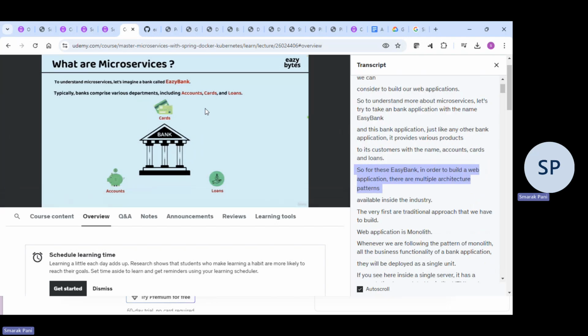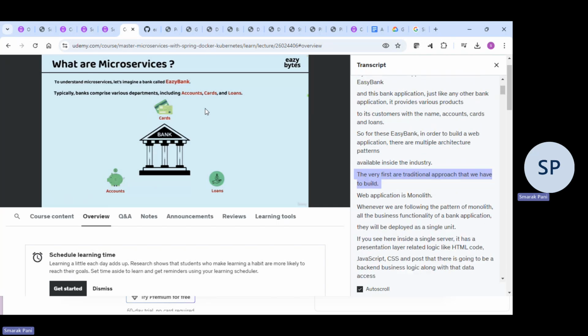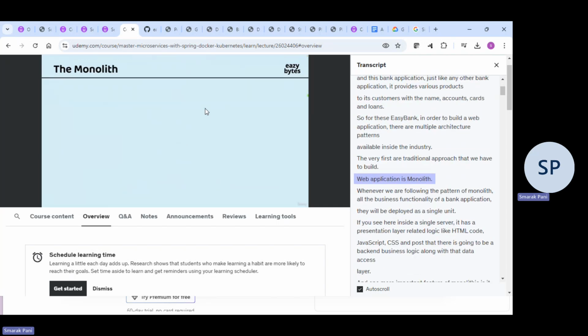So for this EasyBank, in order to build a web application, there are multiple architecture patterns available inside the industry. The very first traditional approach that we have to build a web application is monolith.